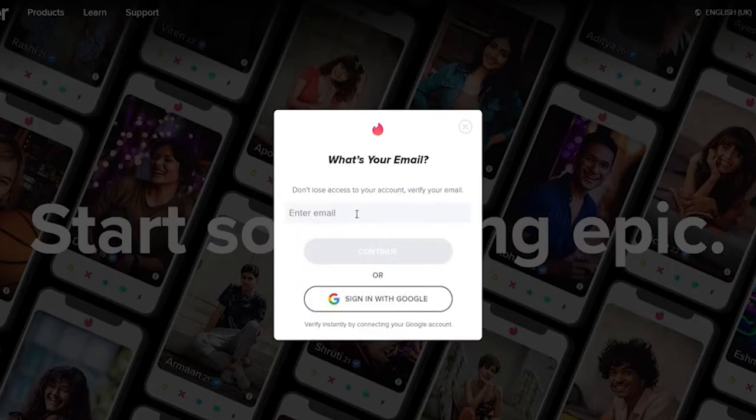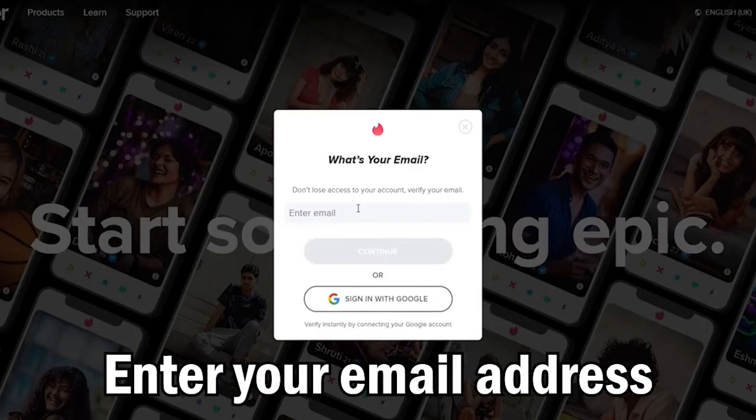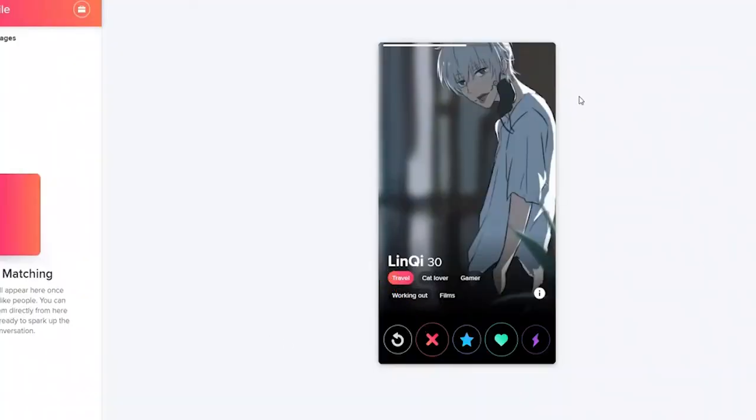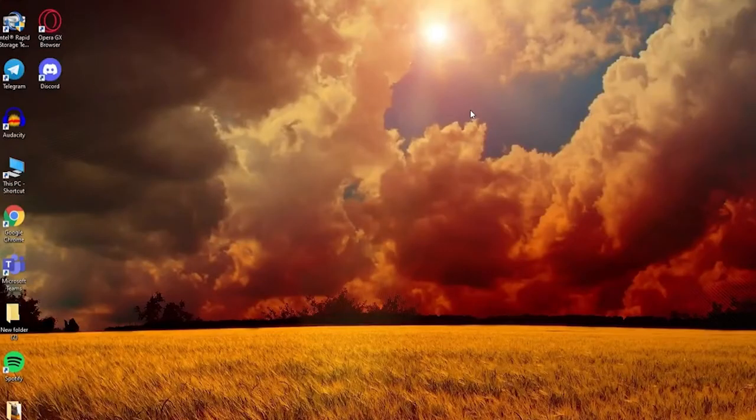Type in the code and click on Continue, and enter your email address in the next pop-up. Make sure to enter the correct one that is associated with your Tinder account. Click Continue one more time and you'll be logged into your Tinder account with your phone number.